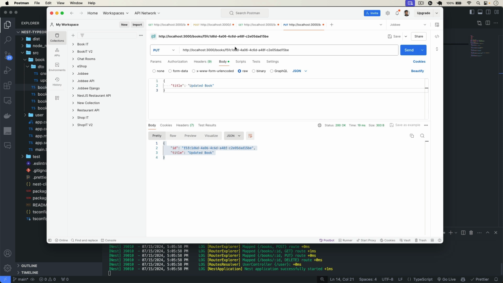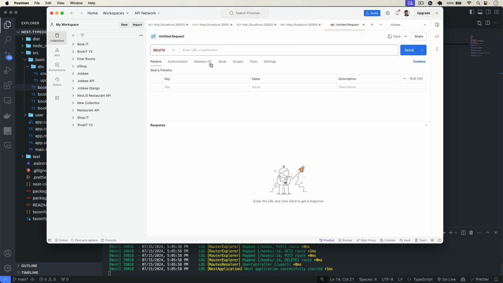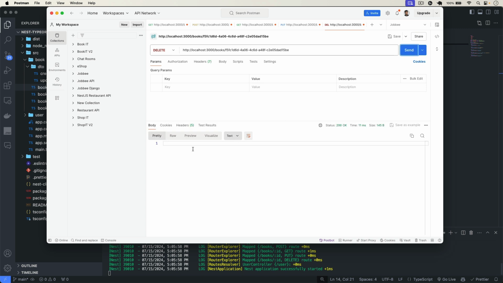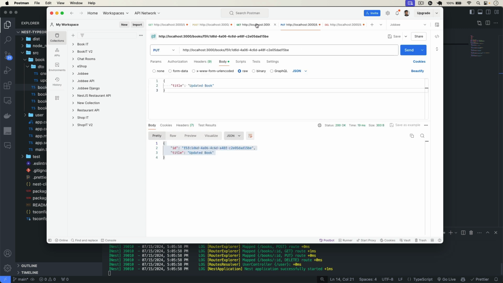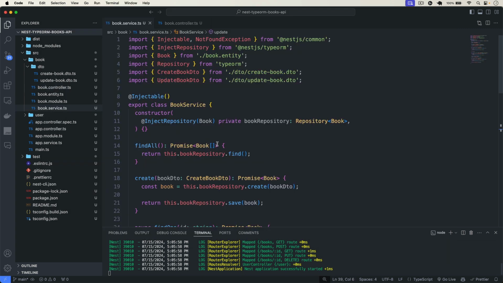In the same way we can delete this book. So I copy it from here, go back, delete, paste the URL and send, and now the book is gone. And if I search it again, so book not found. So in this way we can use update and delete also. So now we are done with our first resource, that is book. We are creating book, updating, deleting and getting all the books. Now let's handle the user part, and let's see how we can manage the relationship between our book and user.